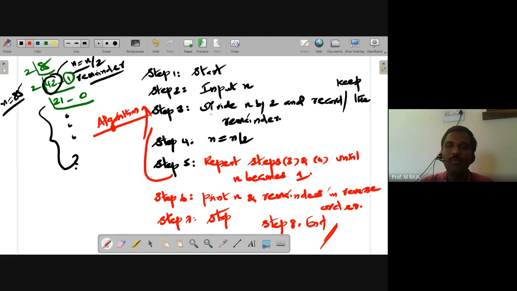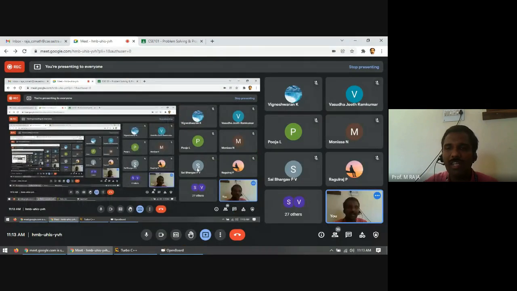So this can be moved to step 4, n is equal to n by 2. This can be moved to step 5. Whatever it is, this is the algorithm, or the steps, for the required conversion. The thing is, how do we implement this algorithm in C language?